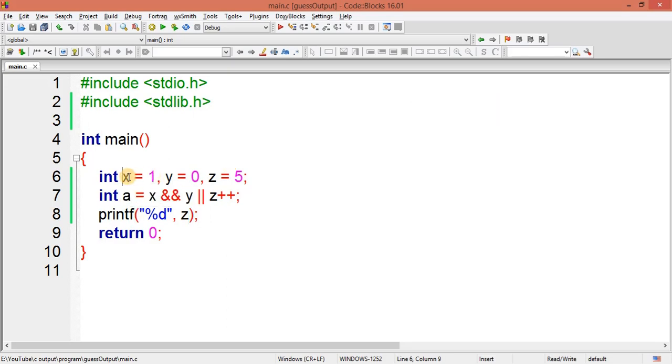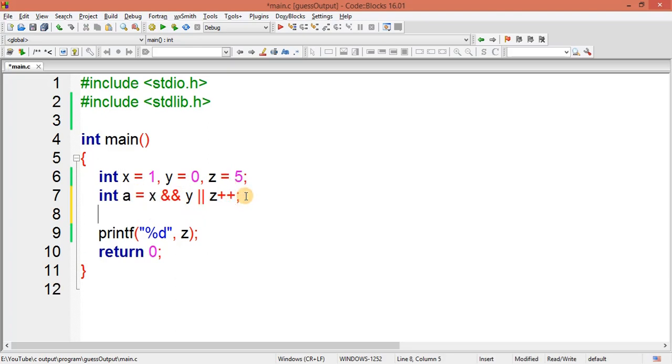So here I have initialized variable x with the value 1, y with 0, and z with 5. So everything is happening here. Let me write down here a equal to, and let's solve this equation first. So here x logical AND y. So what is the value of x? It's going to be 1 and 0, right? The value of y is 0.